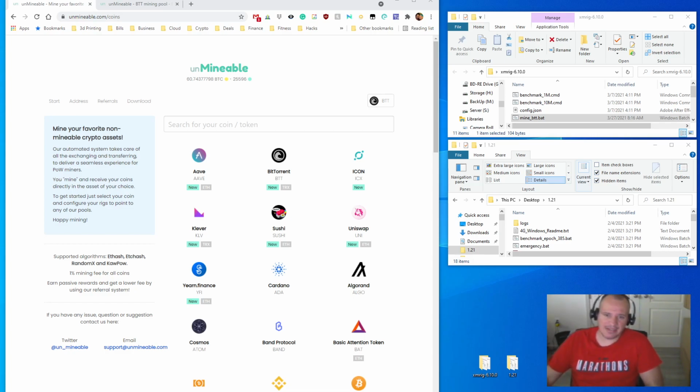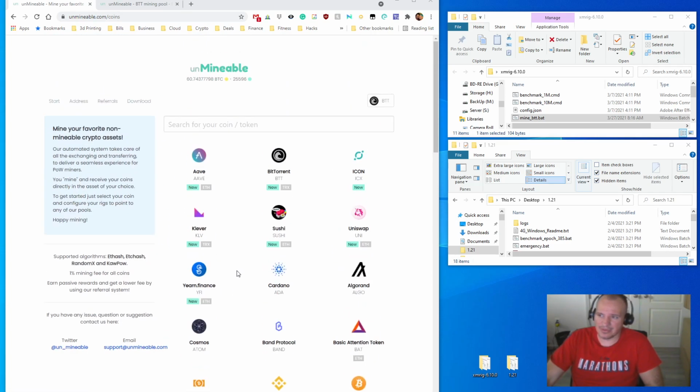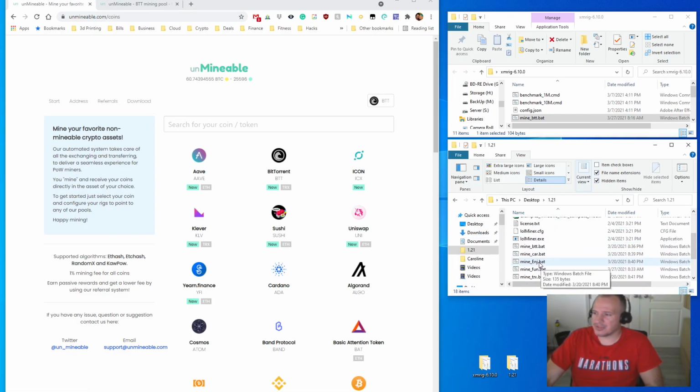When you go to the site, you'll see a list of coins that you're able to mine using the site. I found that BitTorrent coin gives you the most return for the least amount of time because it is currently the cheapest coin, so it's easier to mine. If you look, I've tried a couple of different coins, and just BTT was the easiest.